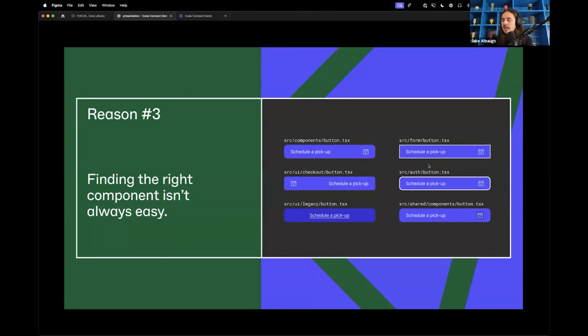Also, what can happen is at scale, you have other sections of your application or maybe multiple applications, and they all have components that are named the same way. And sometimes it's for a very good reason. Sometimes it's because this part of the product looks a little bit different and functions a little bit differently. So there are these vanity components that are only really meant to be used over here, but they're still named the same thing, right? And so finding the right component isn't always as easy as we would like it to be. So that's the third reason.